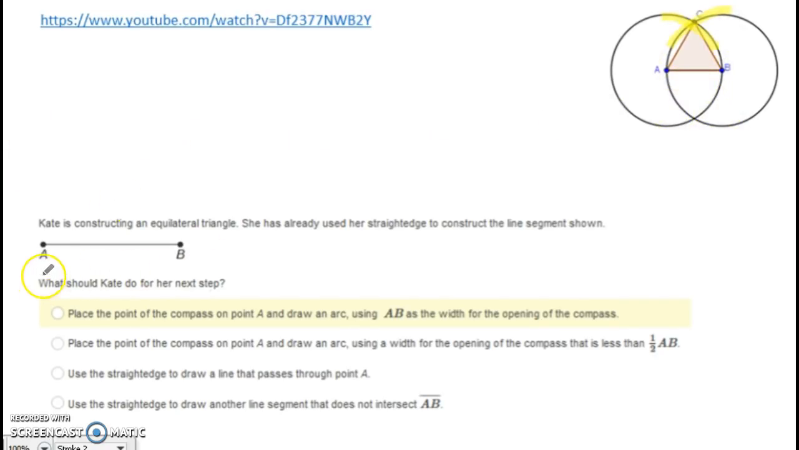So she has her line. So then remember we wanted to put the compass on one of the endpoints, extend it to the distance of the line, and then draw an arc. So let's see what that matches. Place the compass on point A and draw an arc using AB as the width of the opening. That's going to be the winner.